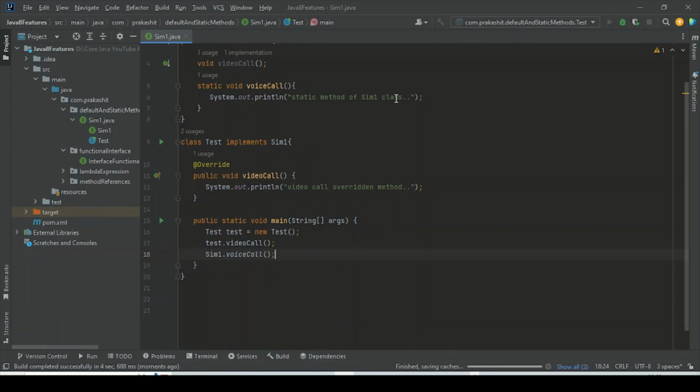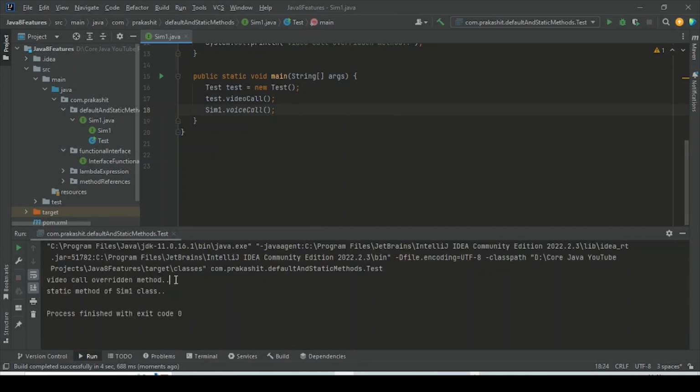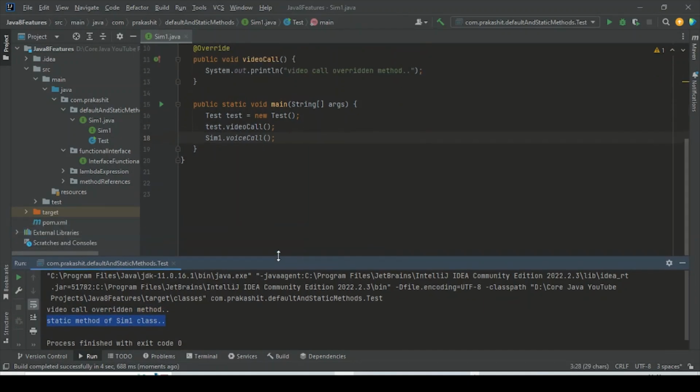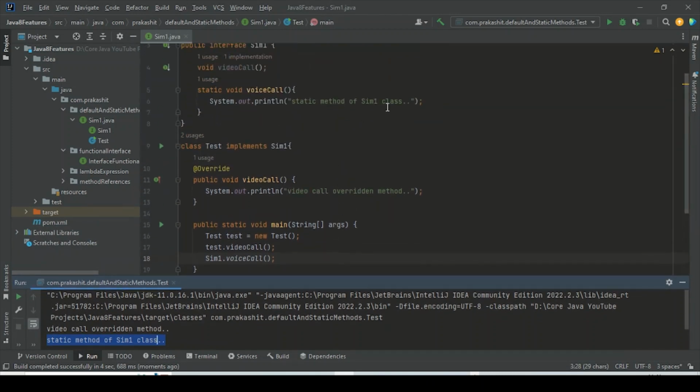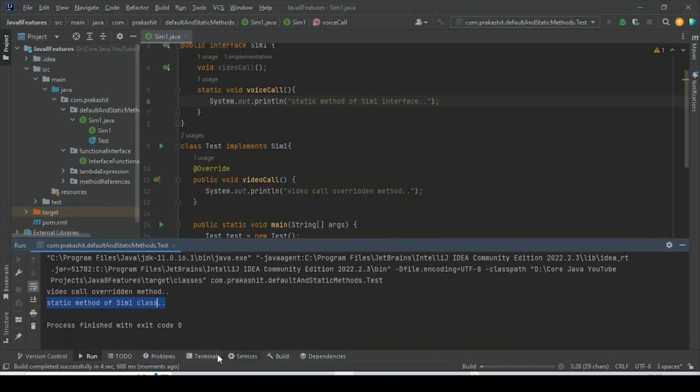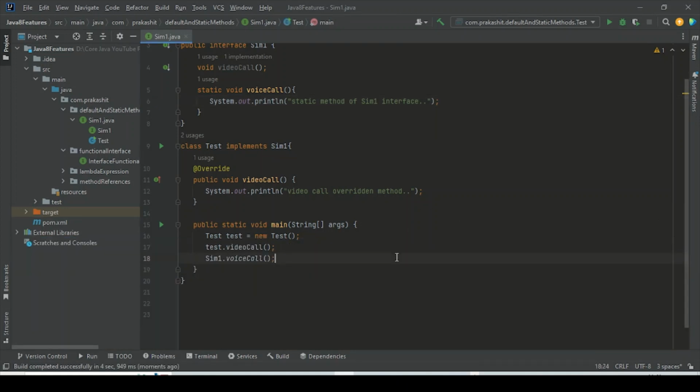We are going to get the overridden method and static method of sim1 class. Overridden method, the object call we made first, then static method of the sim1 class. Sim1, not sim1 class, this should be interface. Okay, this is a typo mistake. Sim1 interface. Okay, we got that. This is not an issue.